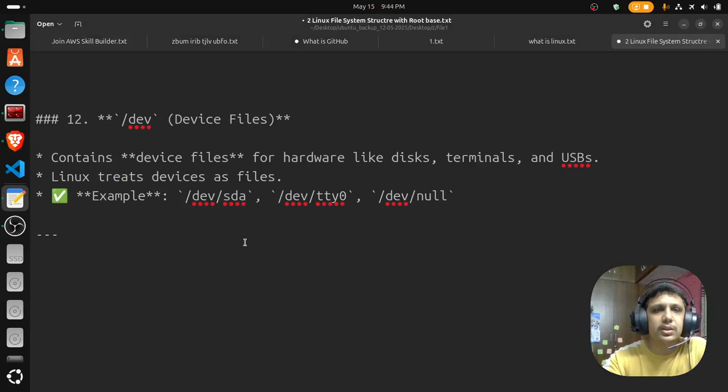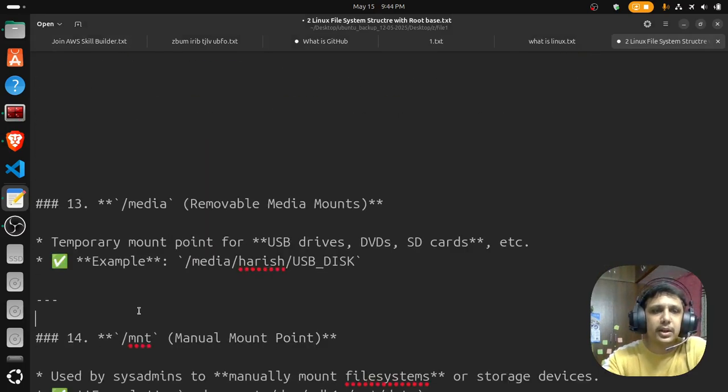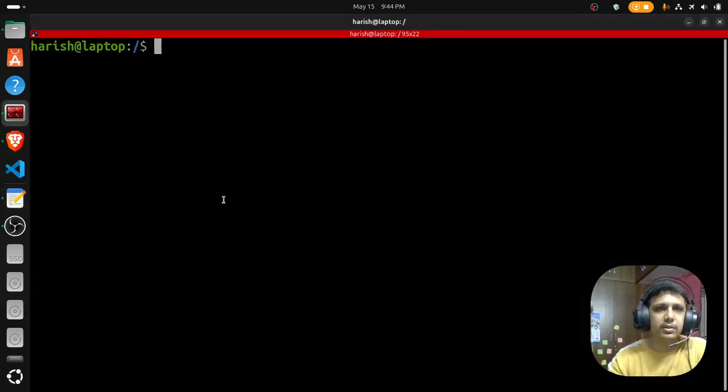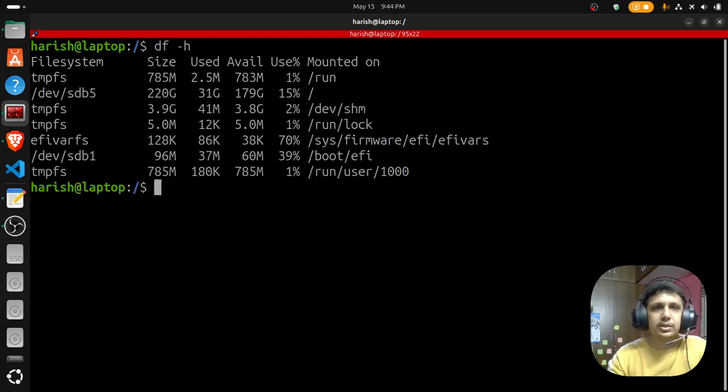Let's move to the next topic, media. What is media? As the name suggests, media is nothing but pen drives or USB drives, external hard drives, SD cards and the like. Media is the removable media mount, a temporary mount point for USB drives, DVDs, SD cards, etc. So it is mounted for a temporary purpose. I have one USB drive, I am just going to plug it in. Let's see what will happen. df -h. Right, I have this 8 GB pen drive.